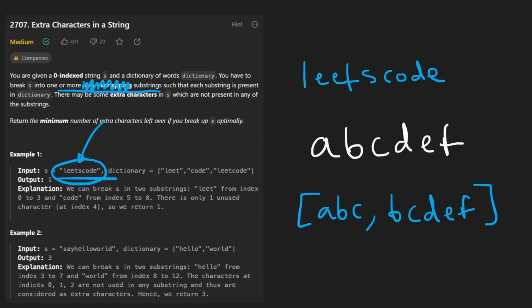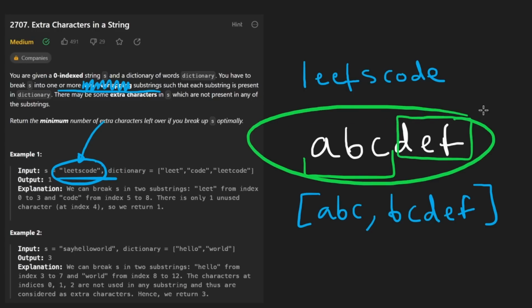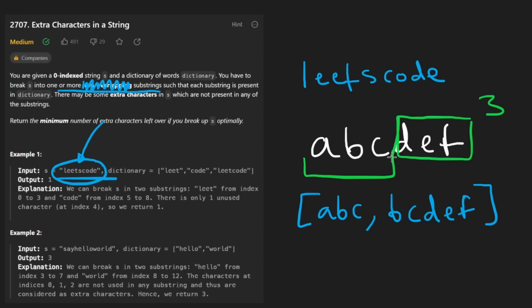What you'll find is starting at A, we can find a word. We find ABC, right? That works. And then when we get to D, we find that, okay, we can't find any more words here. So the result of this is going to be 3. We have to skip these 3 characters. We couldn't make a word out of them.